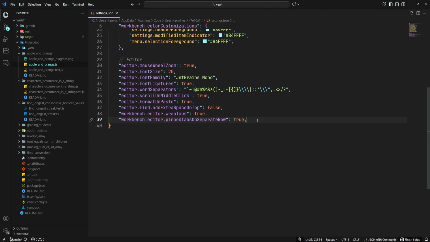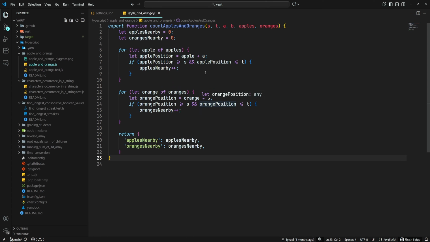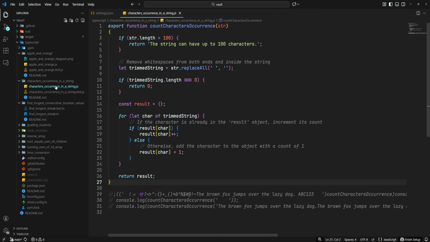Now I want to talk about one of the most important settings that I think should be the default. If I open the apple and orange.js file, you will notice that its title is italic. I will explain why it matters in a moment. If I switch to the character occurrence in a string.js file, VS Code opens it in the same tab. I don't like that. When I click a file, I want it to open in its own tab, not replace the existing one. To me, this flow feels wrong.